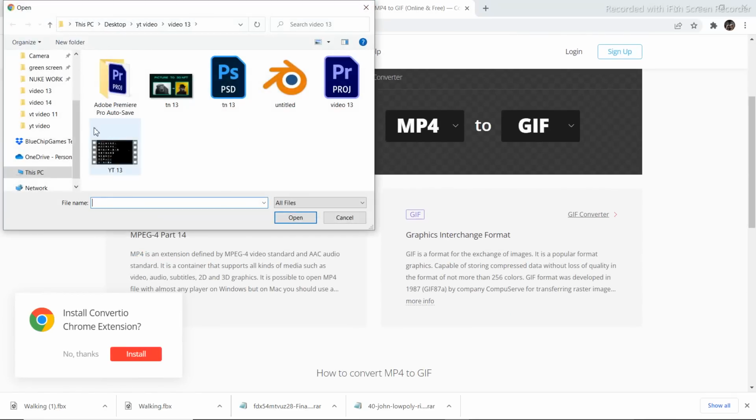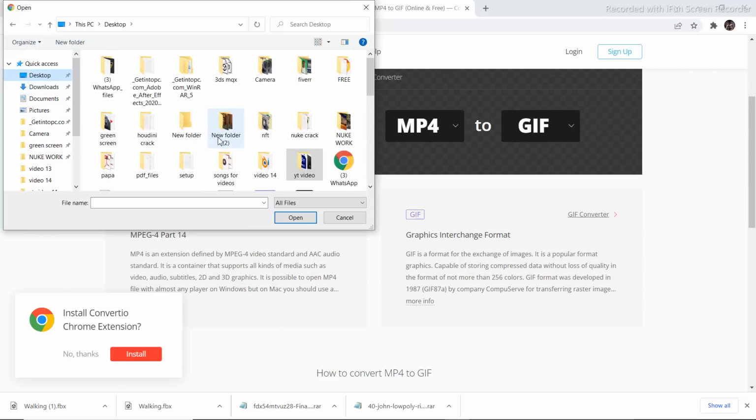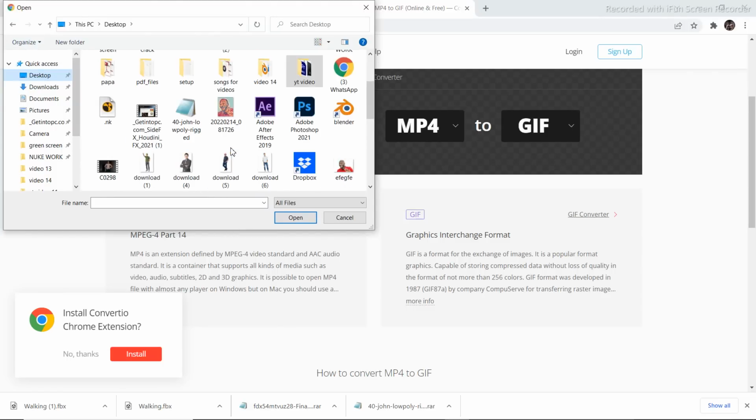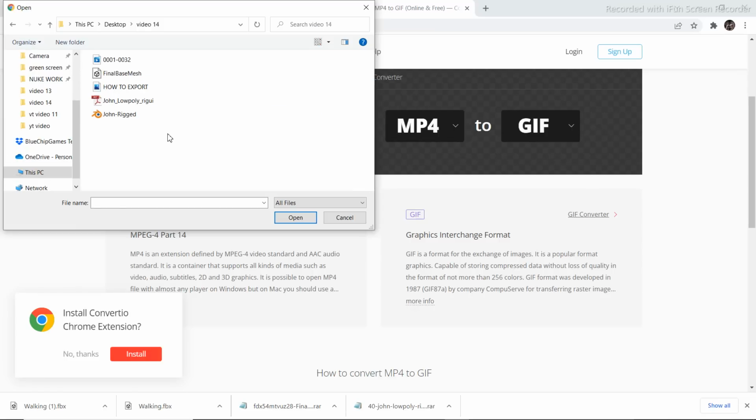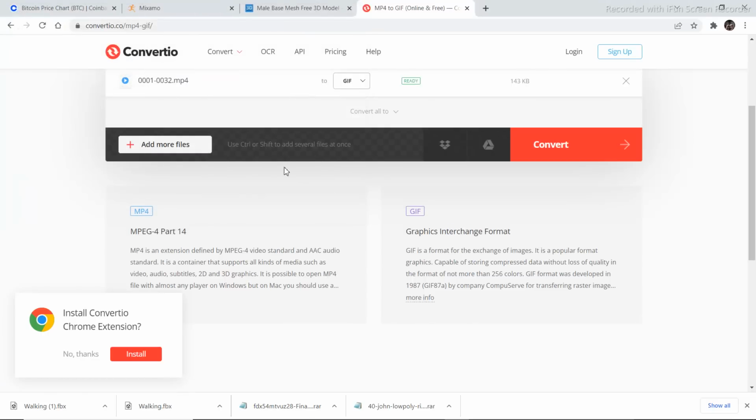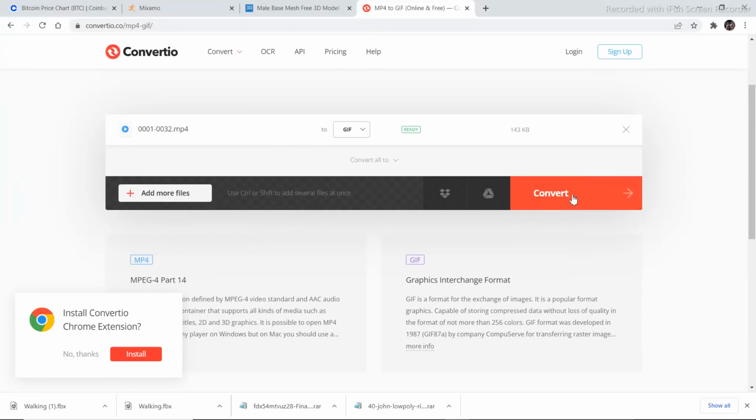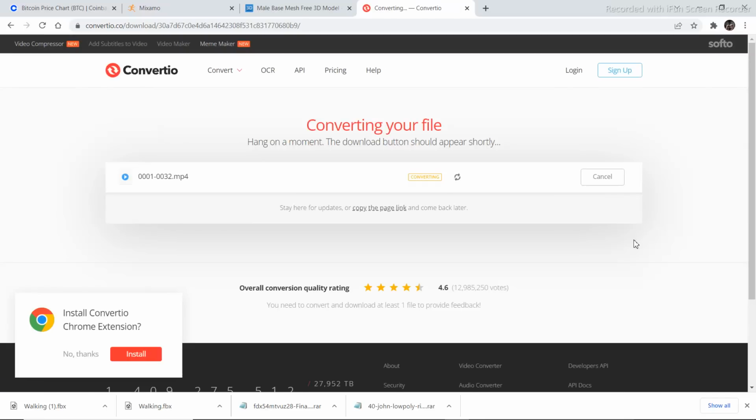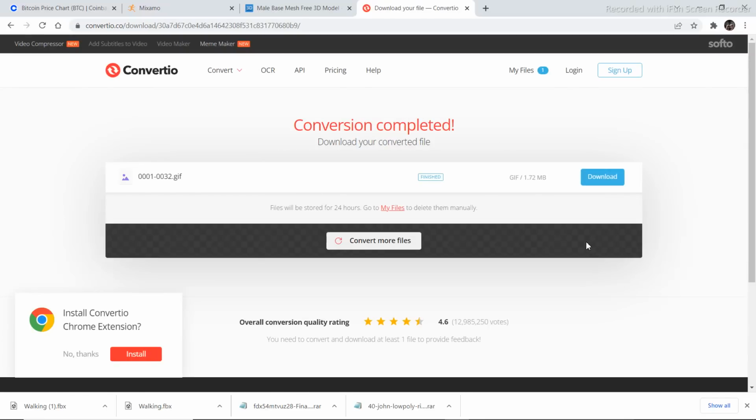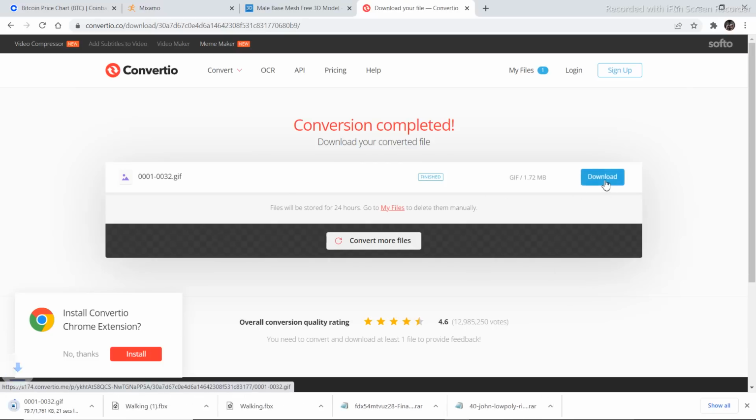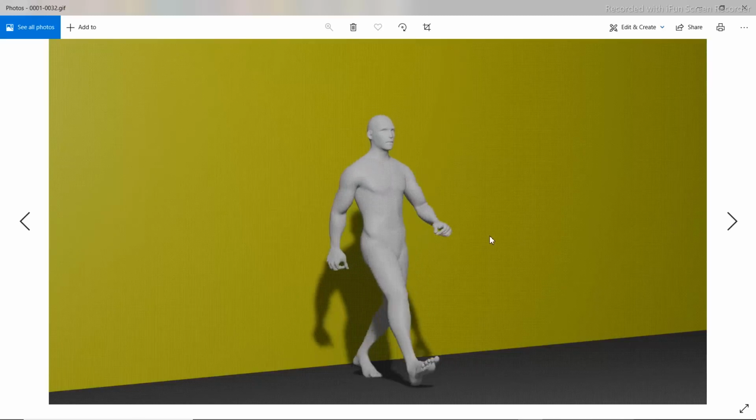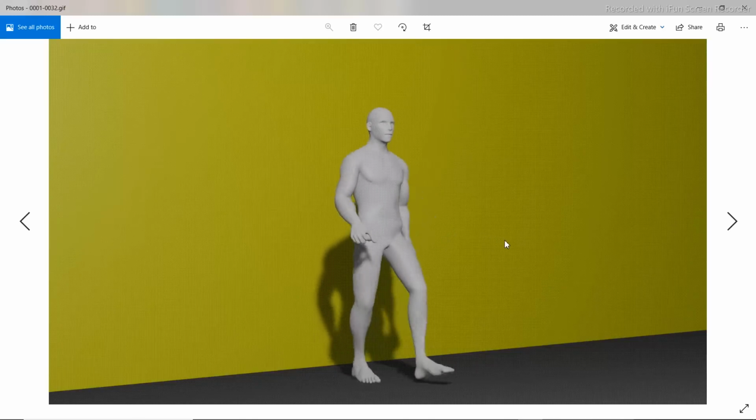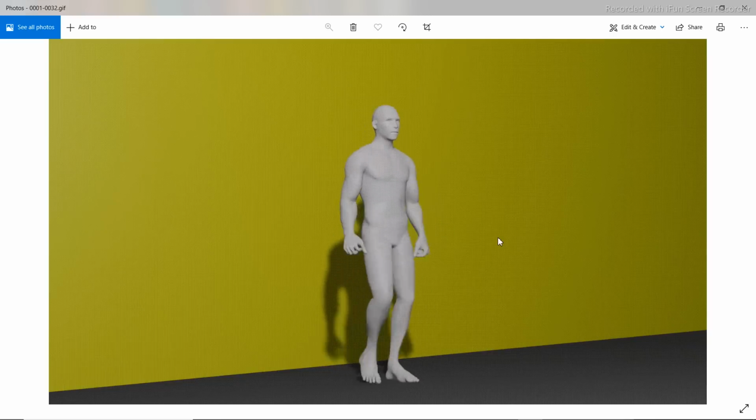Choose file. Go to that folder. And select your animation. And then click on convert. And then download your file. Take it to the desktop and view the file. And yeah, this is our animation right here.